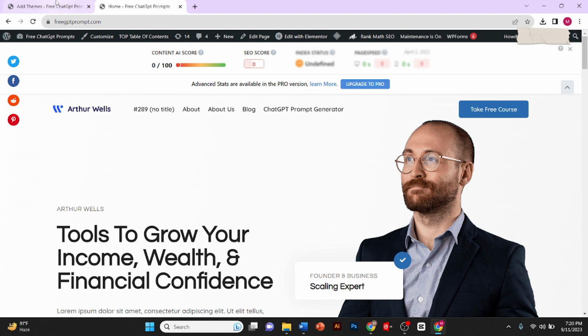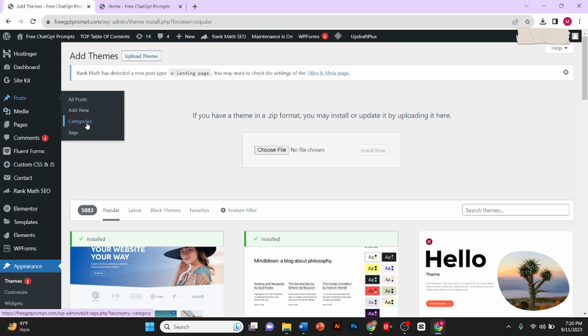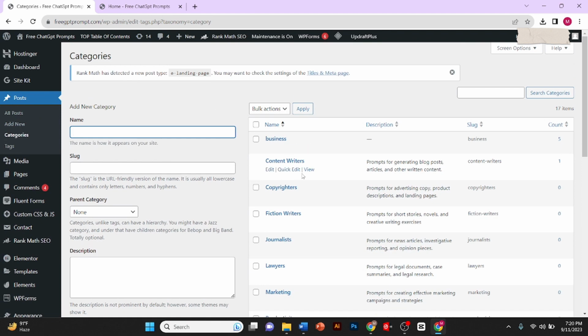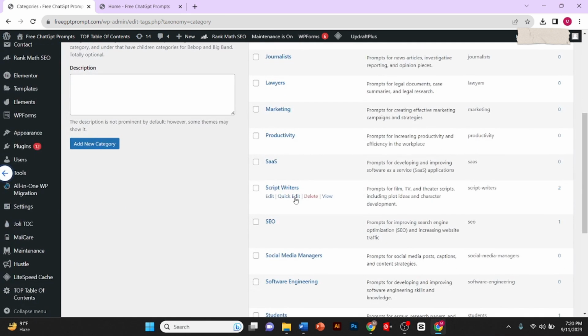First of all, you need to go to your WordPress dashboard, then bring your cursor to Posts, and here you will see an option of Categories. Click on it. Once you click on it, as you can see here, some categories I have already created.